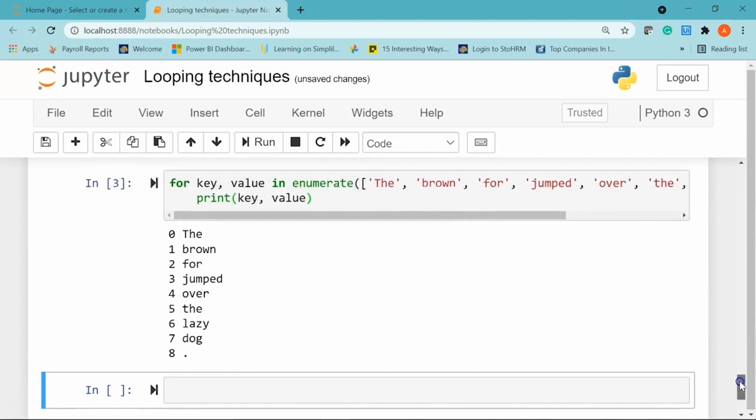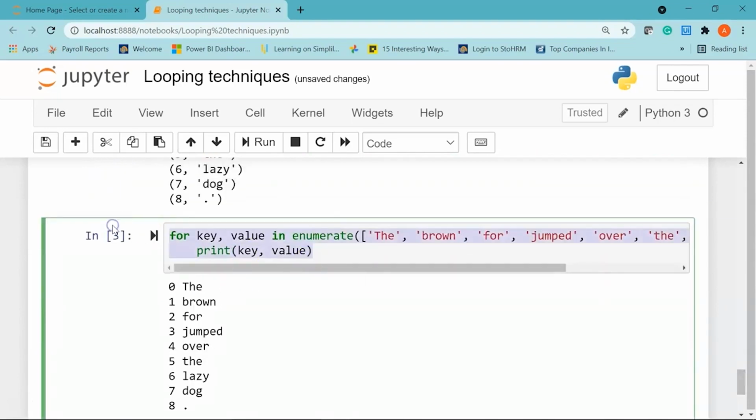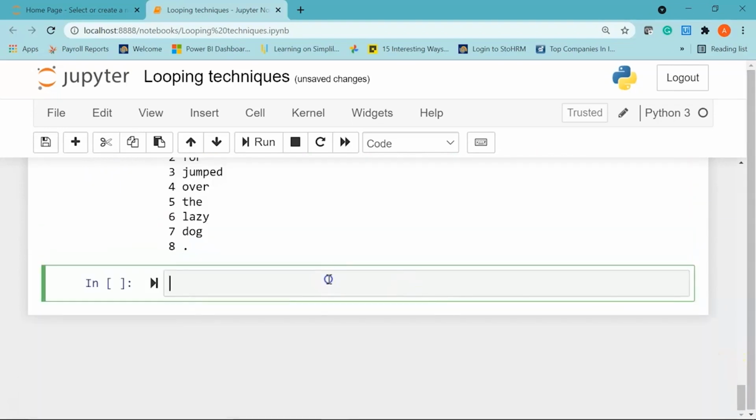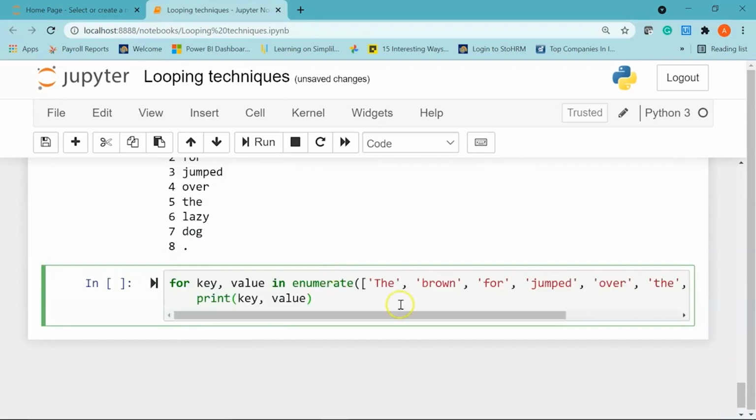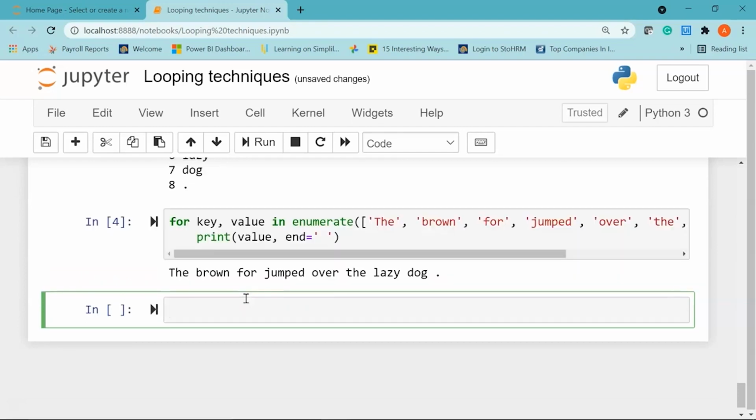Now you can print the different elements in the form of a sentence. Let me show you how to do it. I'll just paste it here, and instead of key I'll say value, and I'll use the end parameter in the print statement. I'll say end equal to, I'll give a space. Let's run it. You can see here, okay, this should be brown fox and not for. Let's run it again. So we have the sentence, the brown fox jumped over the lazy dog.